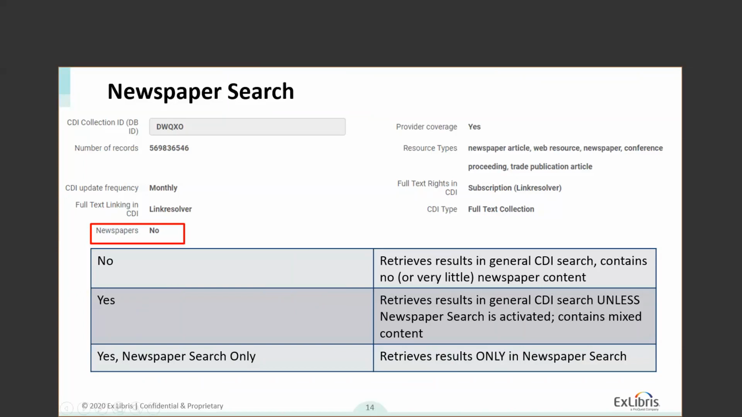I'll show also where you can download the CDI collections list that's been mentioned previously to see all of the CDI collections together in an Excel spreadsheet if that is helpful. And I'll show you how you can search in your own environment to see what collections you have activated that fall into these specific categories.